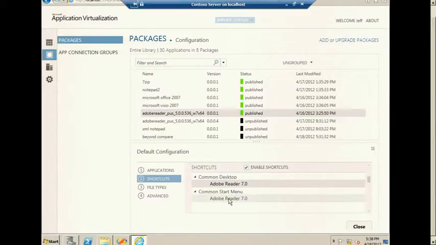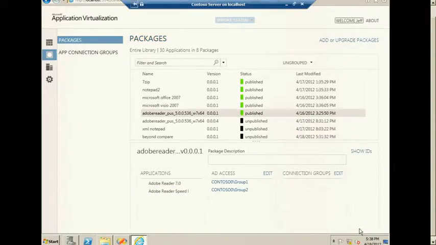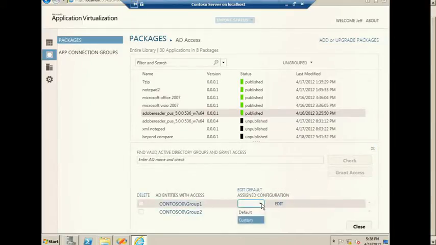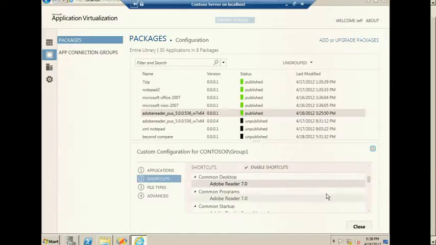What I'm going to do here is say that for a specific user, I want only a shortcut in the start menu. It's a simple example, but I think it illustrates the feature. I don't want to use deployment configuration or the default configuration for that, because that will apply to every single user. What I want to do is target a specific user group. So I go to the AD access, select a custom configuration and hit Edit. You can see here I've got all my shortcuts, but I really don't need this shortcut, so I'm just going to remove it.